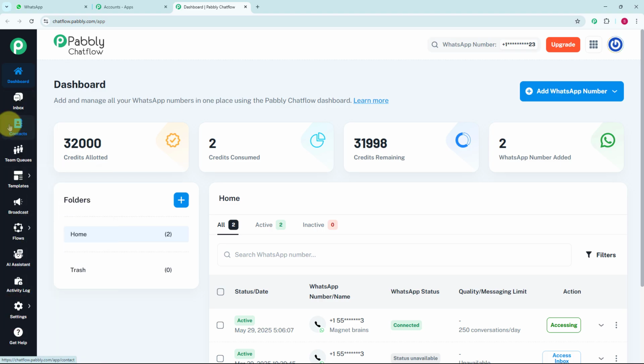Now I am going to give you a short overview of these features. Here you can see we are getting the first feature, that is the inbox. Inbox is the section where we receive messages from our customers and we send them automated replies. Now further we are getting the option for contact. You can manage your contact list here, and the next one we are getting is the team queue. So you can manage your team access for managing the chatbot by just clicking on team queues.